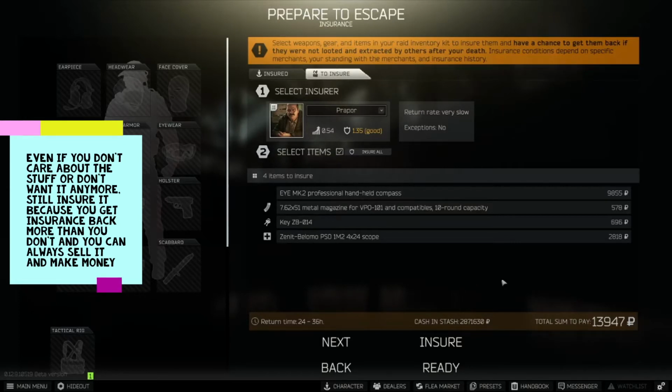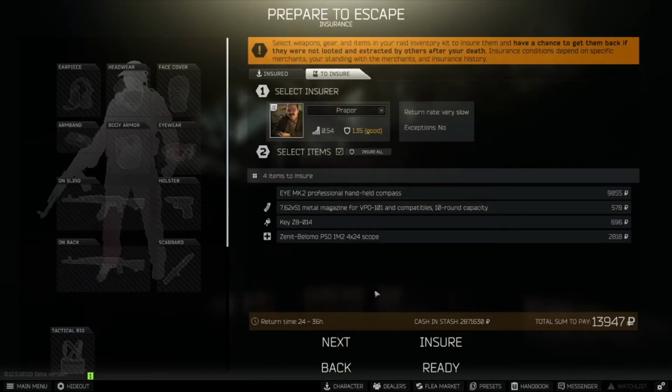And if you do get it back, but you don't want to use it, you can just sell the items, because it only costs you 5% roughly of what the item is worth. You'll always get a profit from selling it back if you get it back.